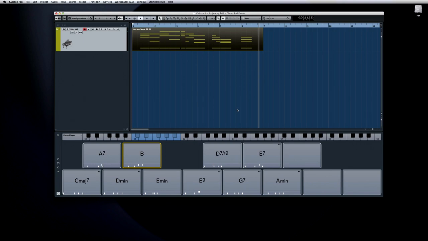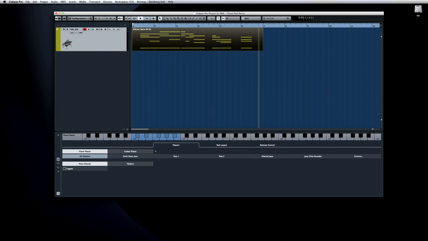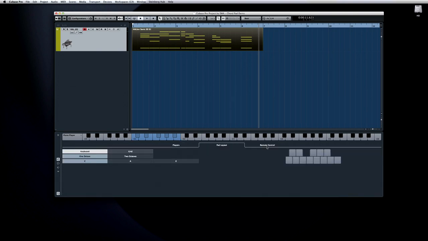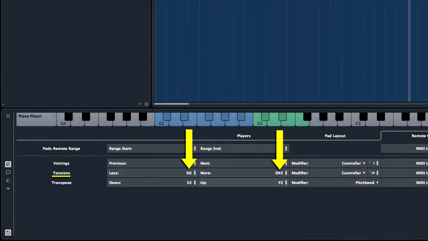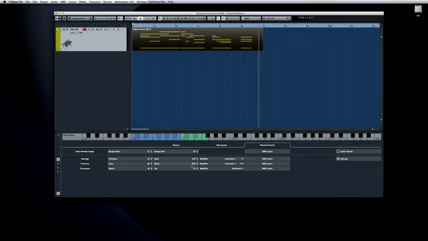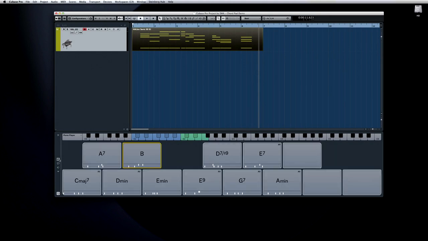Cubase offers remarkable real-time control over tensions. Open the chord pad editor and select the remote control tab. Click the box for activate for the voicings and tensions. Notice that a few more keys on the player just turned green. You can use these keys as remote controls for the tension. The default settings for tension control are D2 and D sharp 2, which you can change if you want to. Once activated, pressing the D or D sharp will increase and decrease the tension of the selected chord, like this.